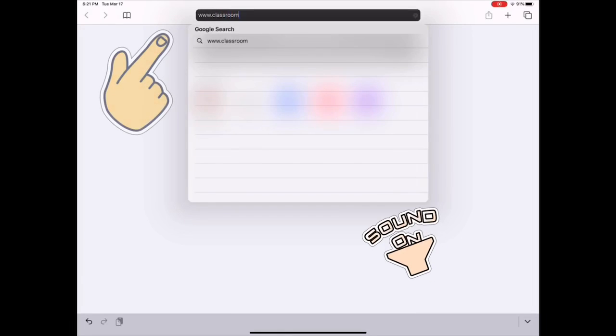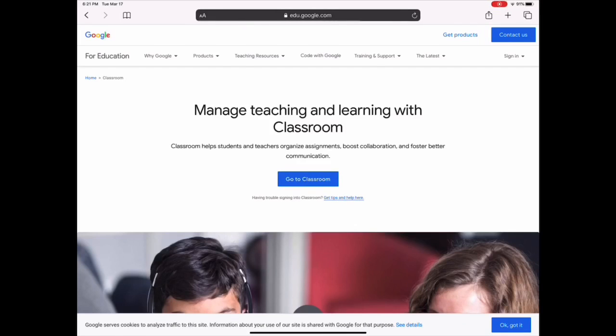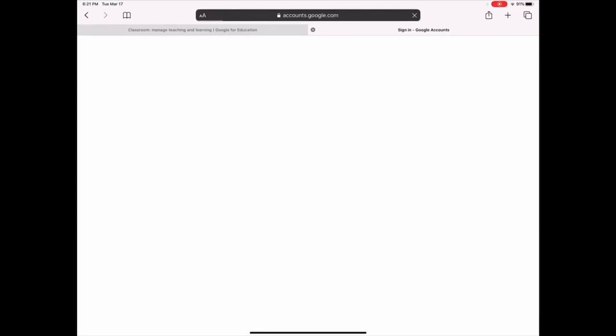So on the internet, you want to go to www.classroom.google.com. That's classroom.google.com, and it'll open up the Google Classroom page. Just go ahead and click on that button in the center, that blue button that says go to Classroom.